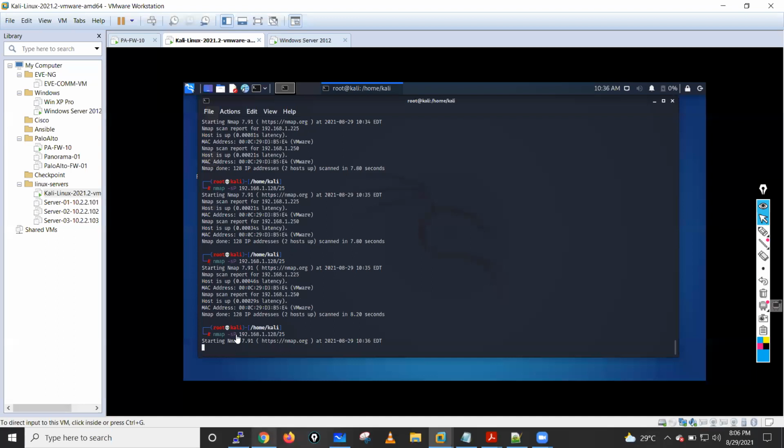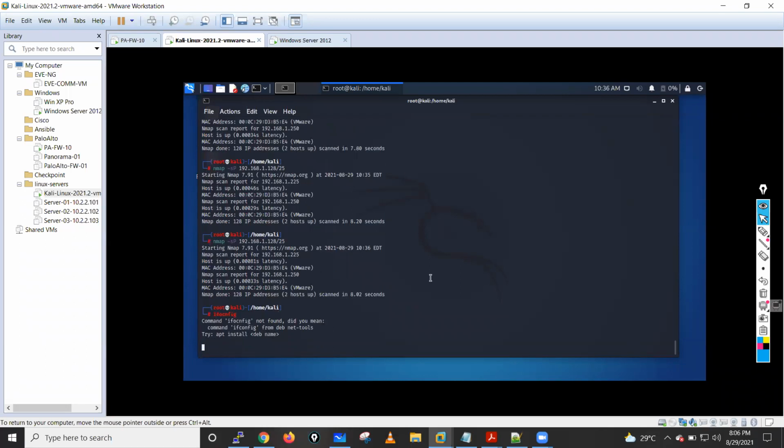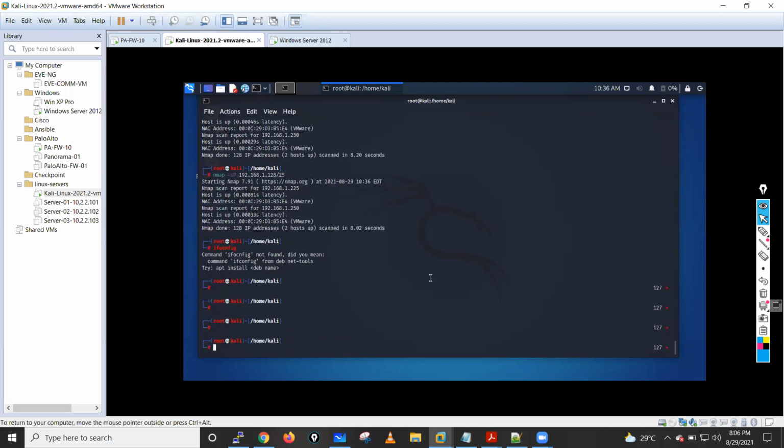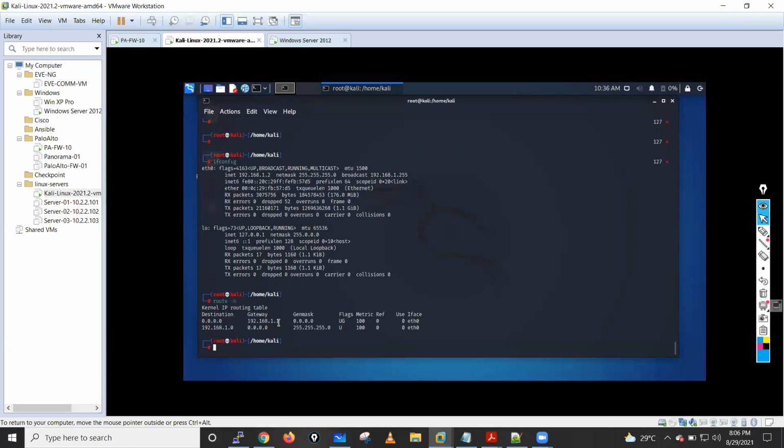not an issue, because this is how we will do the scanning actually. If you see the default gateway on my firewall, if I run ifconfig on this Kali Linux machine, it is sending the traffic to 192.168.1.1. Route -n shows it is sending the traffic to this one. If I can change the default gateway, how can I do that? Route add default gateway 192.168.1.250.